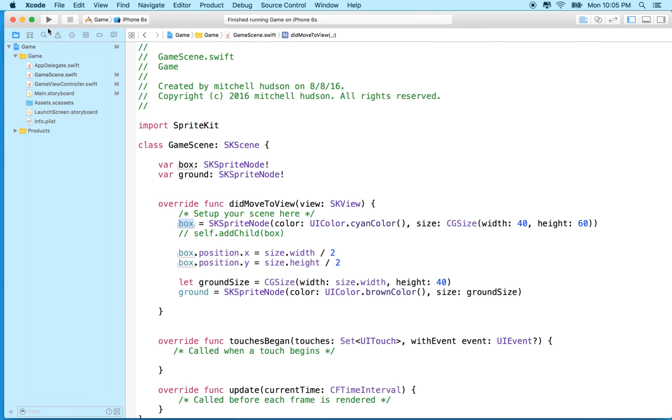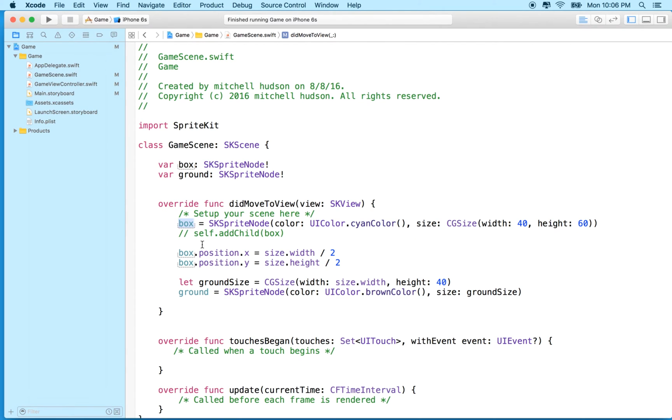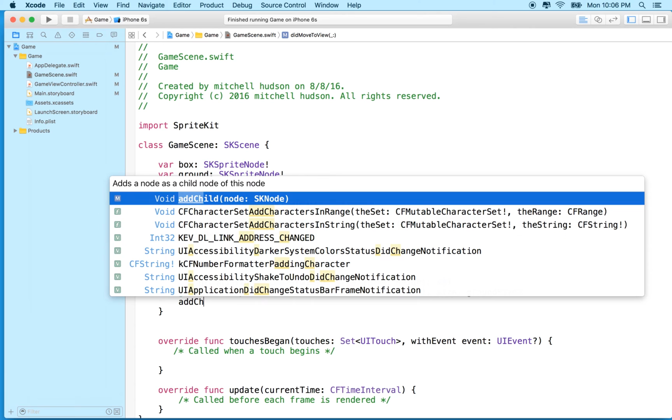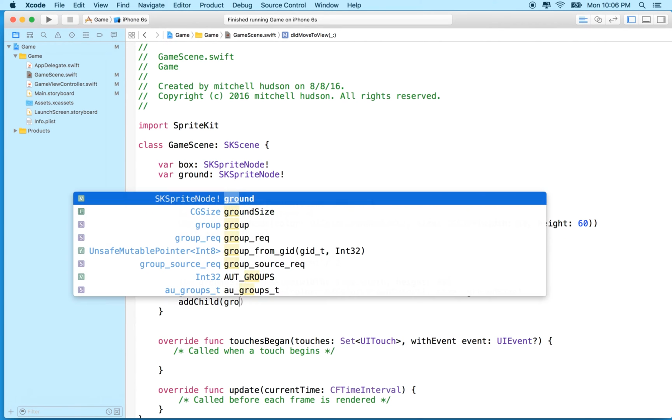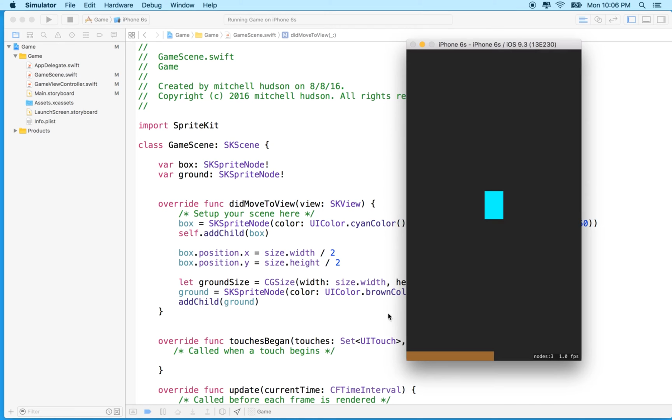So if I view my project in this state, ground will be in the lower corner there, right? Oh, I forgot to add it. Let me do that, right? Let's put this guy back, and we'll say add child ground, right? And then we'll test it one more time. Oh, there we are, right?